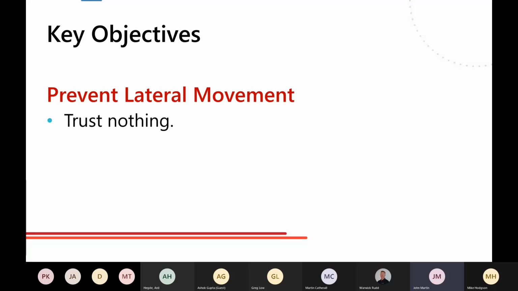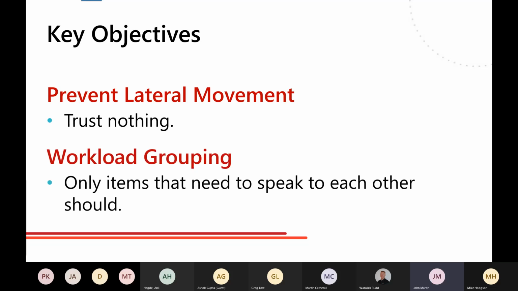Okay. So again, we want to make sure that we're locking this down. We're saying, okay, well, we're not going to have full access. We're not going to let everything in. And then we want to really start documenting and configuring our network so that only workloads that need to speak to each other do speak to each other.